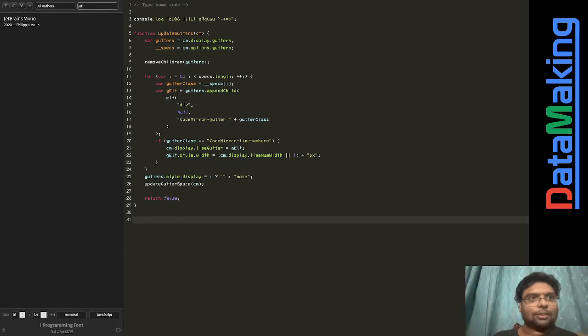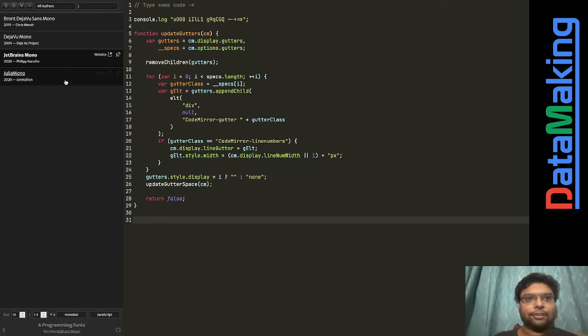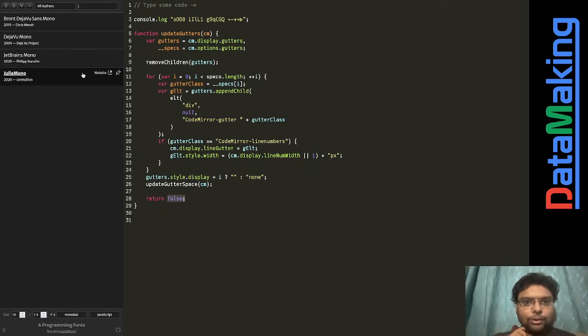I just want to compare JetBrains Mono and Julia Mono. This is how it looks in JetBrains Mono, but is it more readable? I'm not sure. I feel like Julia is a bit more readable. Okay, JetBrains Mono, the fonts and all are better in JetBrains Mono. Julia Mono, not so much.